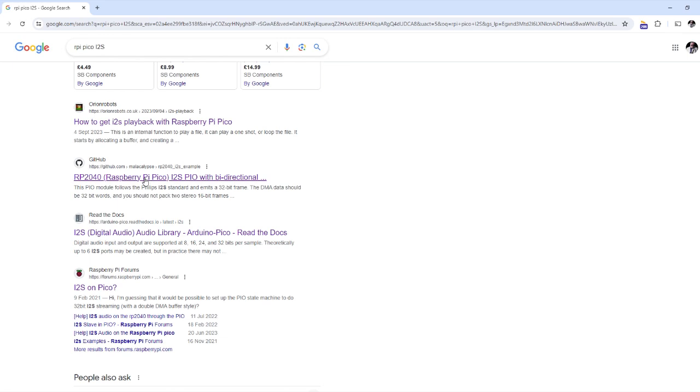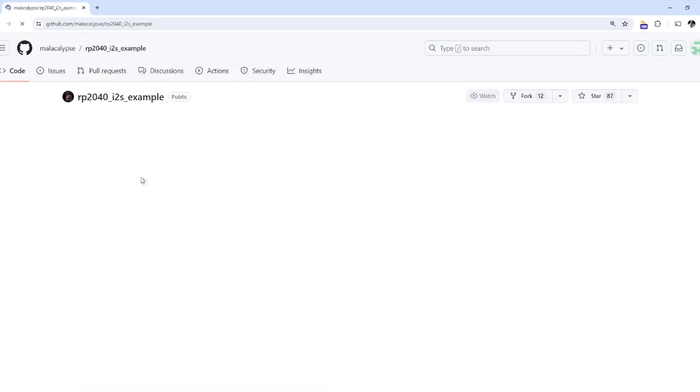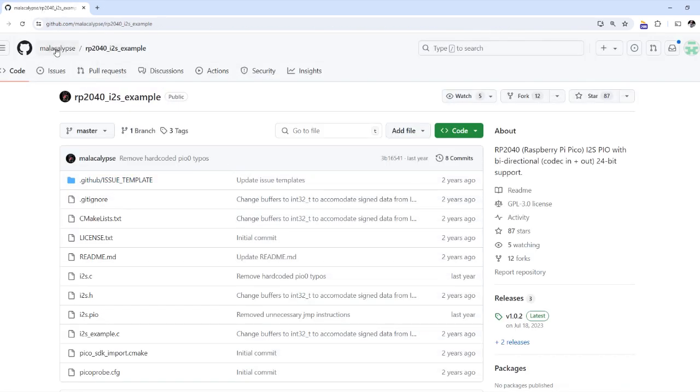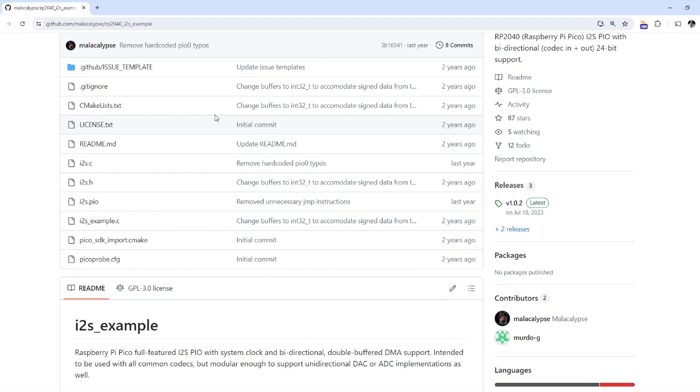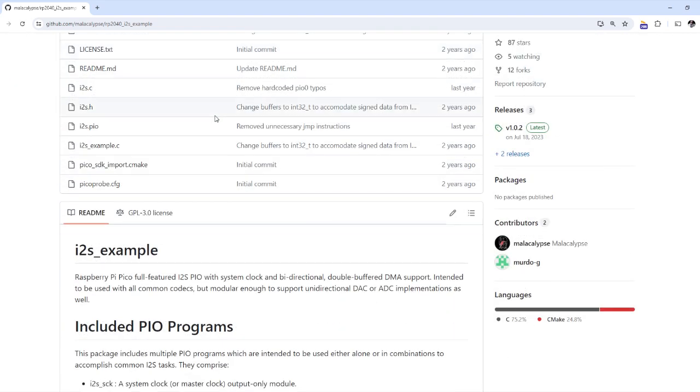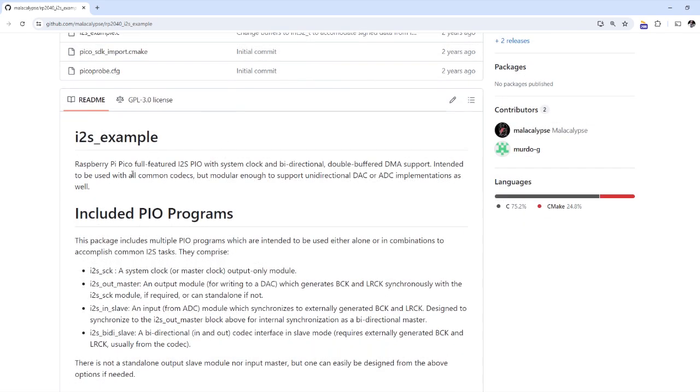But I like the look of this by somebody who calls themselves Malakalypse on GitHub. Sounds like a Pratchett character. It's actually a guy called Daniel Collins, and he released this 2 years ago. The description is full-featured I2S PIO.